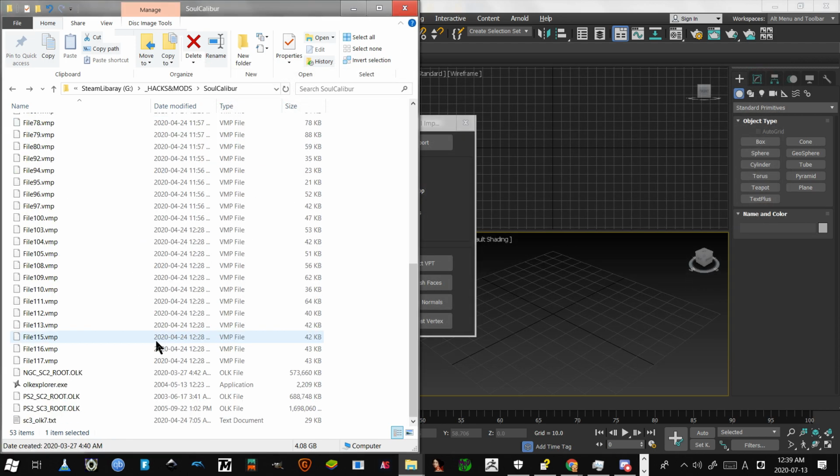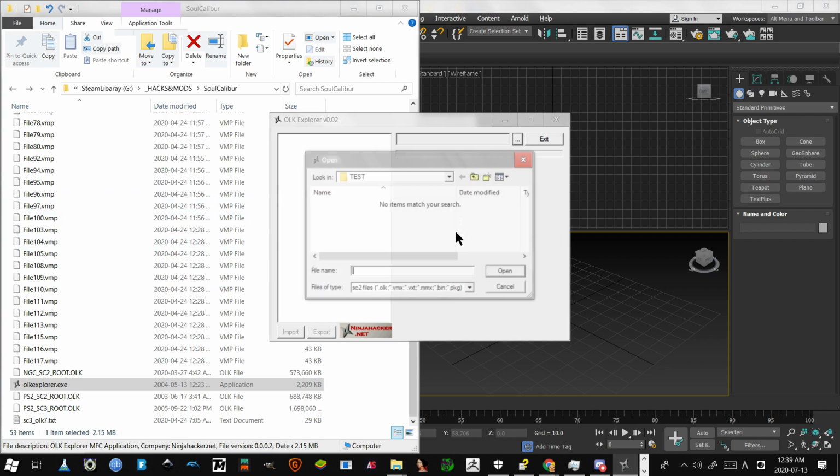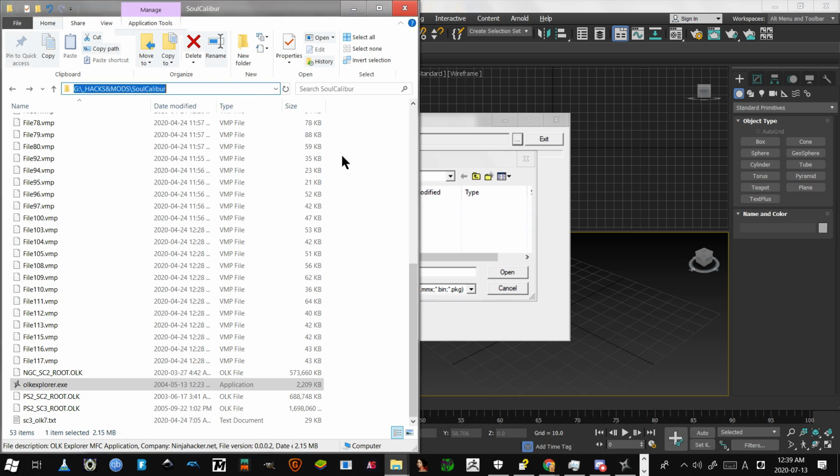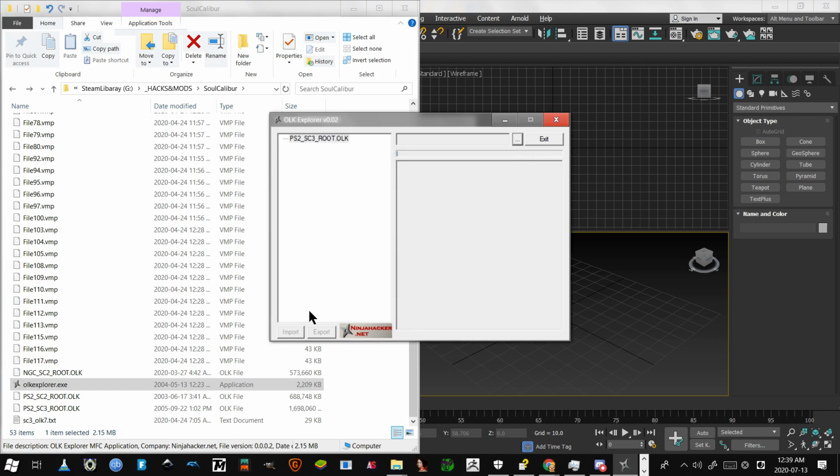And you're going to use another program called OLK Explorer to open that. Mine is here at the bottom. I've just renamed it to PS2 SE3 so that I don't accidentally confuse it with the other versions. Alright, so we're going to open up the... it's a little slow here. There we go. I'm just going to copy this directory and paste it here directly so I can get to it quicker. That's the root that we got from the ISO. I'm going to open that.